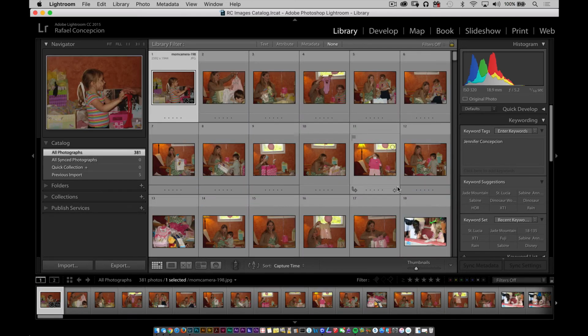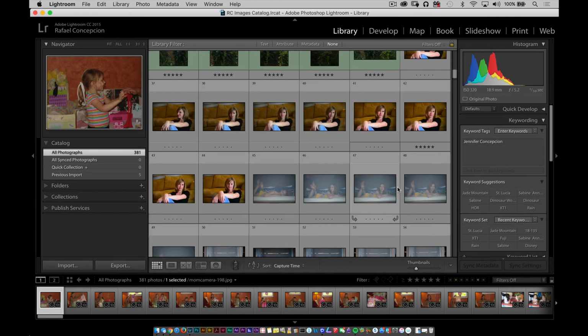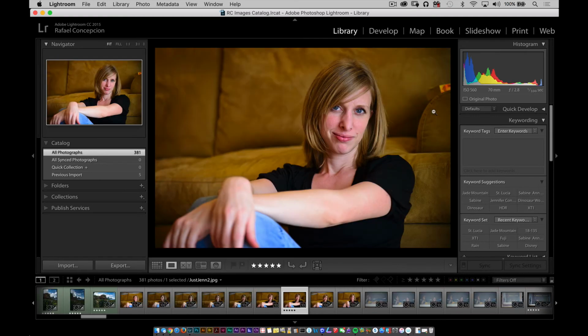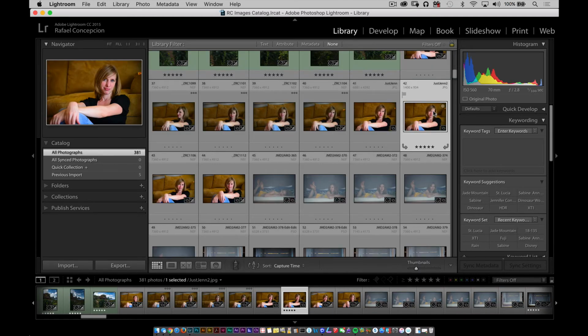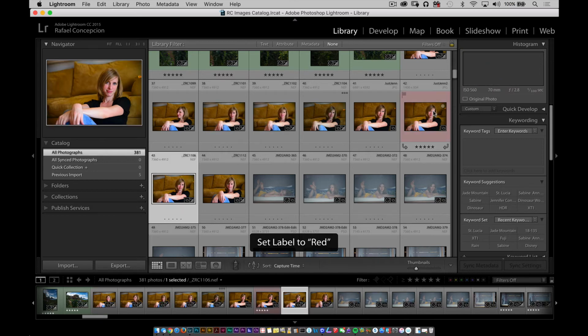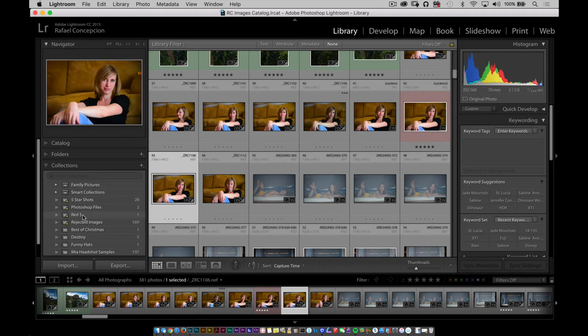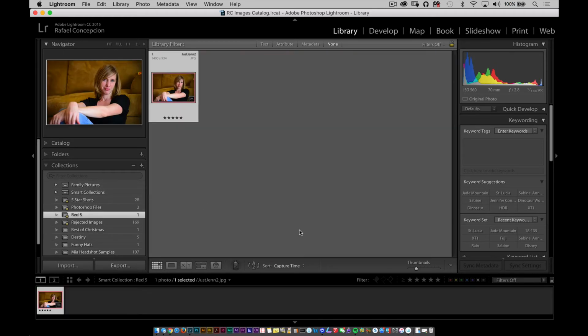Now, if I go to a file and say, all right, this file is a 5-star file, and it's a file that I know that I want to edit. I usually use my colors for editing. So I'll hit the number 6, and now this one has been flagged as a red color, and it's set for editing. Notice if I go over here to the collections, and I go over to red 5, that's been automatically added to the collection. These are pictures that I've picked that I want to go and edit.